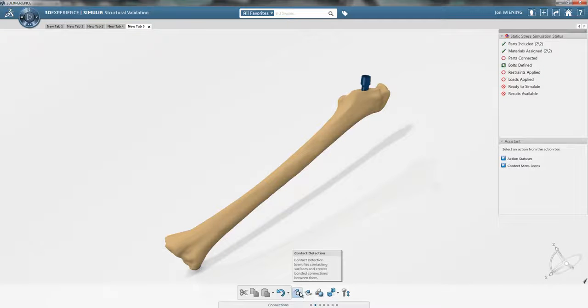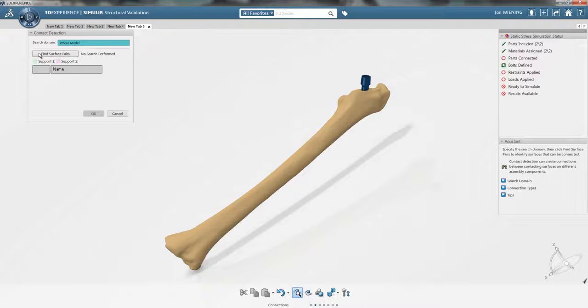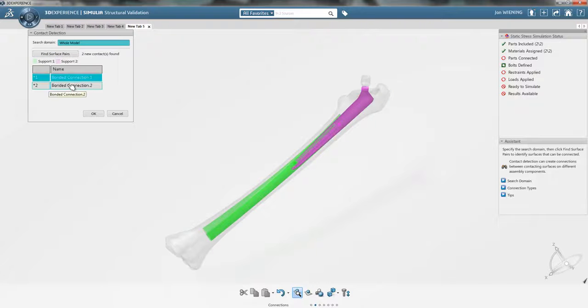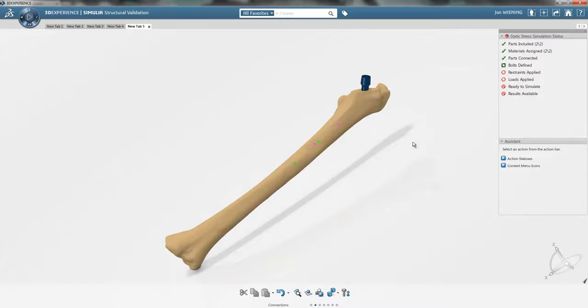I want to set these up using a bonded interaction, so I'm going to use the automatic detection tool to find pairs of surfaces that are touching, and then I can determine if I want them to have a bonded connection. In this case, I want both of these surface pairs to behave as if they're completely bonded because it's a cemented kind of connection that's actually occurring in the model.